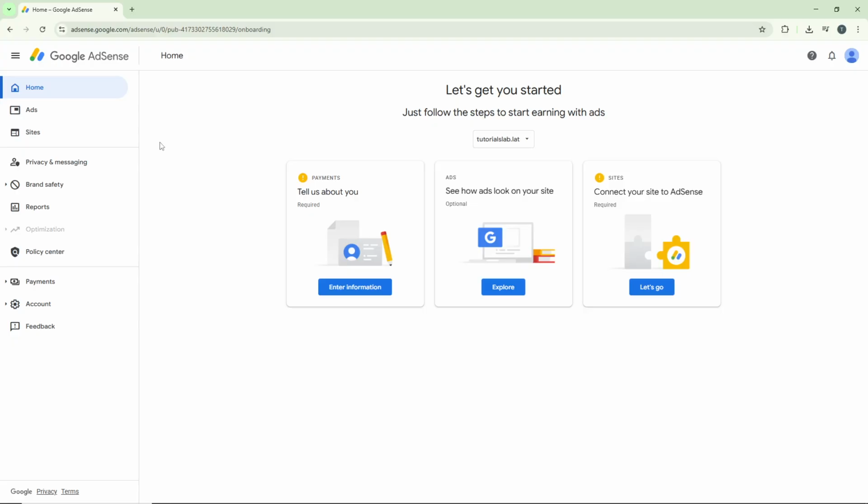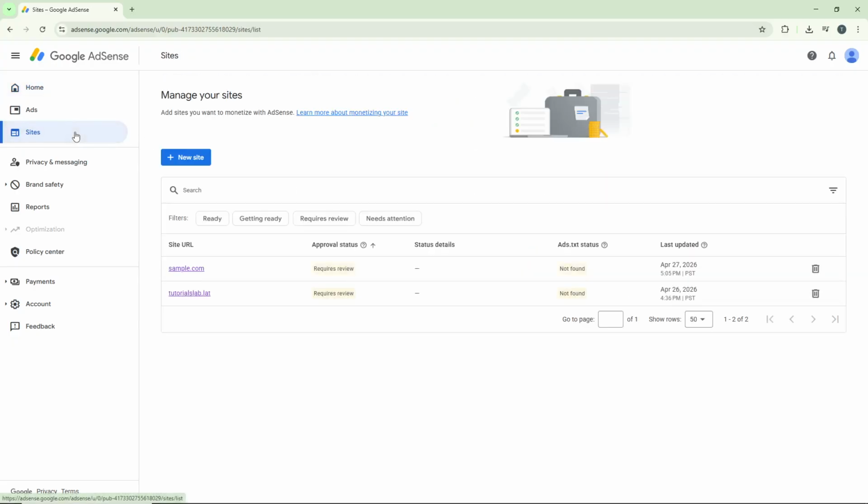After you've successfully logged in, you'll land on the AdSense dashboard. Here, direct your attention to the left sidebar where you'll find the navigation menu. Click on Sites. This is where Google keeps all the websites you've connected to your AdSense account, making it easy to manage and monitor each one individually.